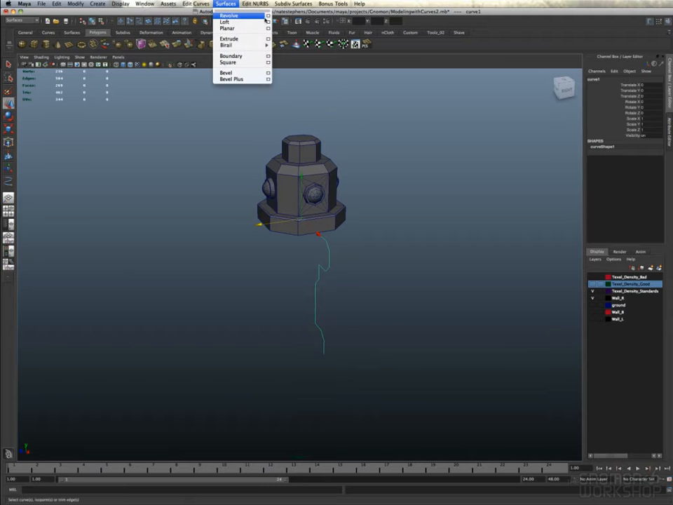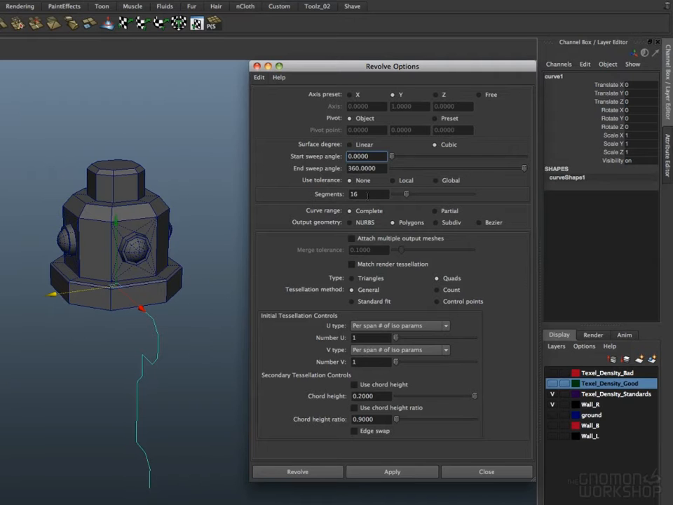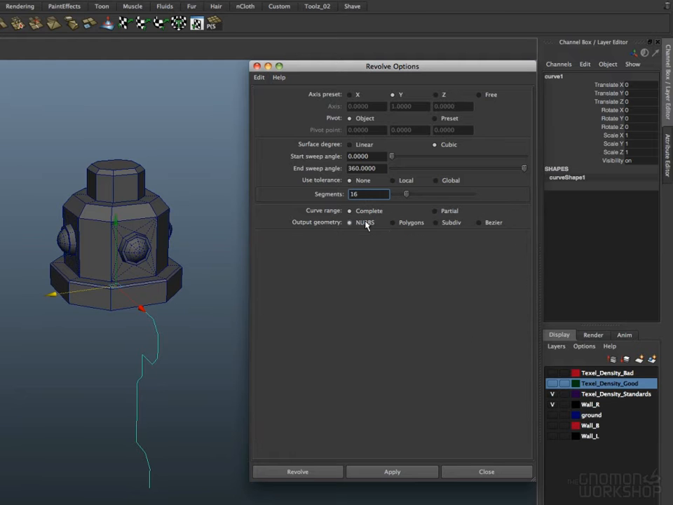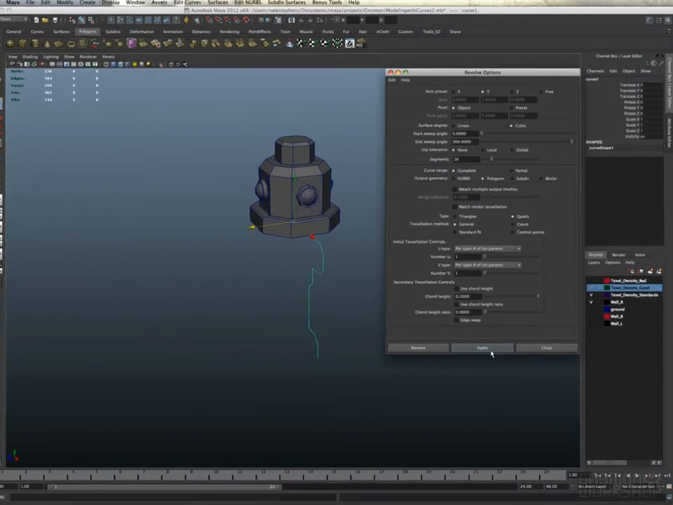So I'm going to get rid of one of the profile curves here, and let's bring this other one back to the origin. And now we're going to go over revolving. So what I'm going to do right now is go to Surfaces Revolve and go over the revolve options. The first thing to look at is the amount of segments that will be created when we revolve this profile. Right now I'm going to set it to 16. Make sure that I'm in polygon mode, the tessellation method is general, and that I'm in quads. Again, making sure the per span number of isoparams is set to 1. And let's go ahead and apply this.